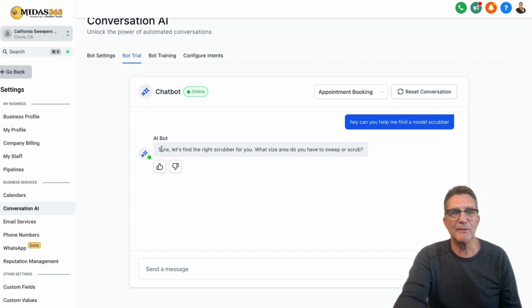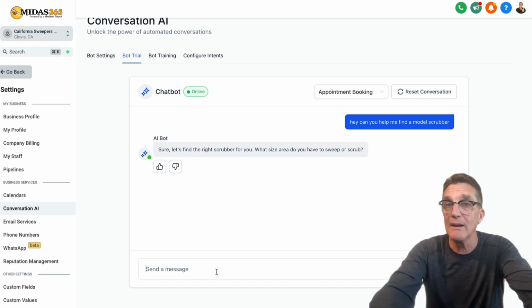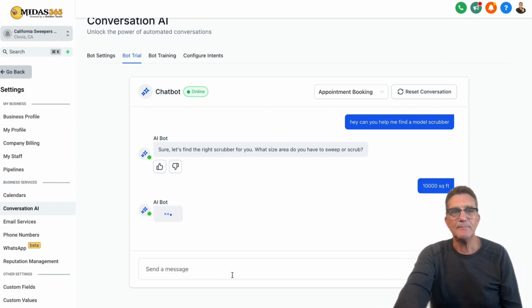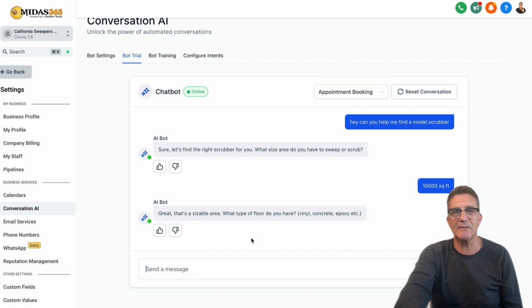So the AI bot responded, sure, let's find the right scrubber for you. What size area do you have to sweep or scrub? Remember, that's one of the questions we used in our training of the bot. So I'm going to say just 10,000, and I'll do square feet. And the bot comes back with, great, that's a sizable area. What type of floor do you have? I like this response, vinyl, concrete, epoxy, etc.